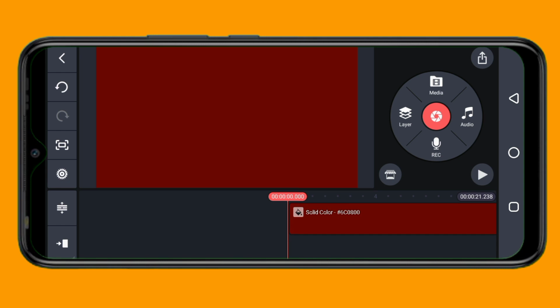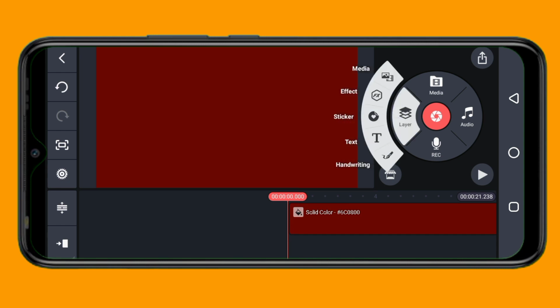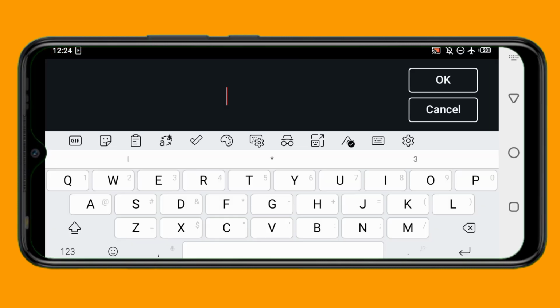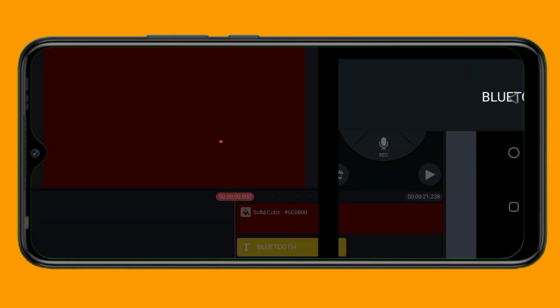Alright, so the next thing for me to do is to add my text. So I'll tap on this layer here. Once you tap on layer, you are going to see these different options here, but we don't have any problem with all these. The only thing we need to do is just tap on this text. So I'll tap on this text here. Then I want to write something like headphone, Bluetooth. That's the first text there, Bluetooth. Then I'll tap on this OK.